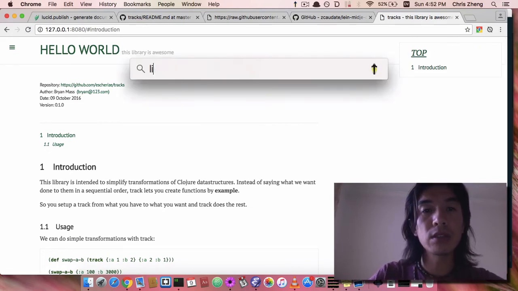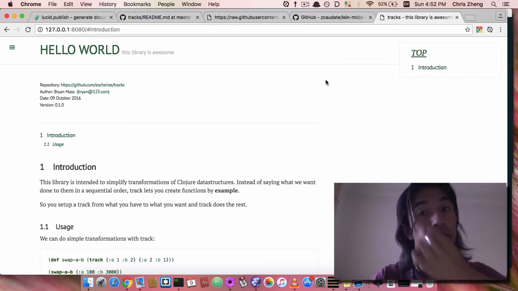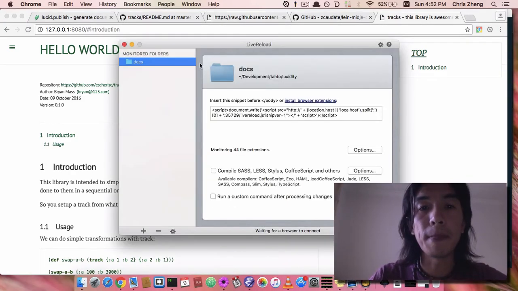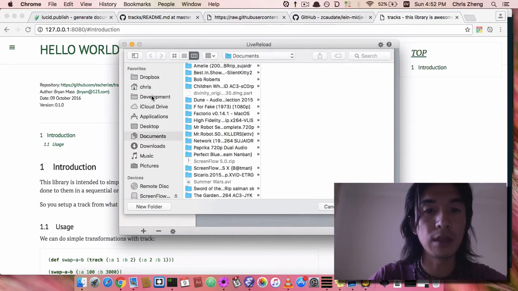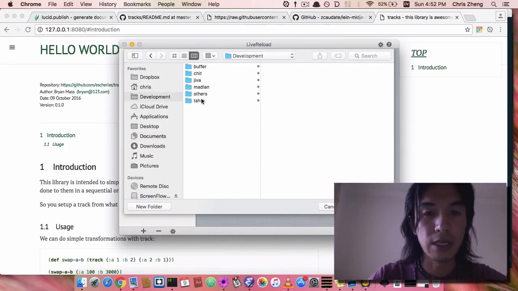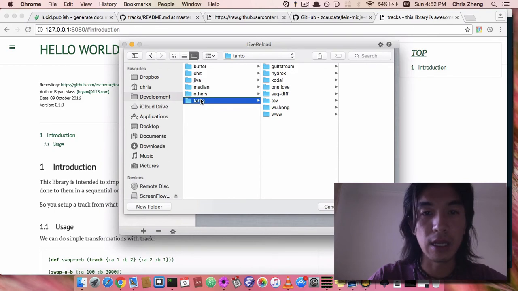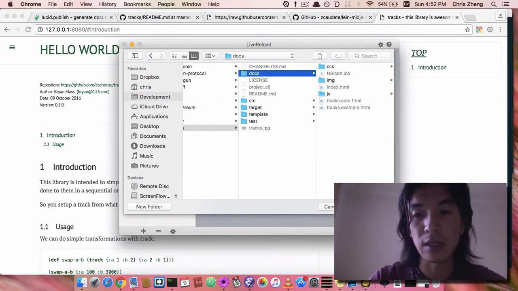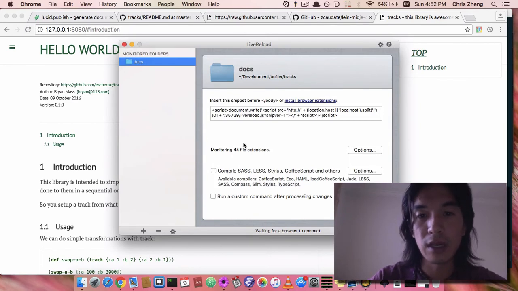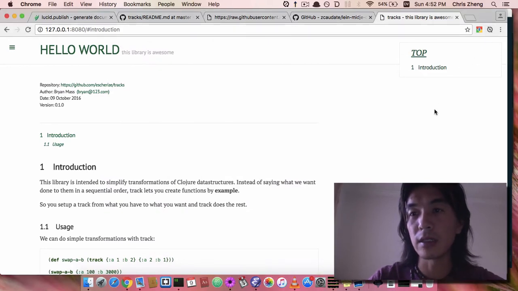And what I usually do is I put live reload on. So we'll have to put the data, where is it? Yeah, here. Tracks, docs, so let's choose the folder. Yeah, okay, done. And we can connect to that.